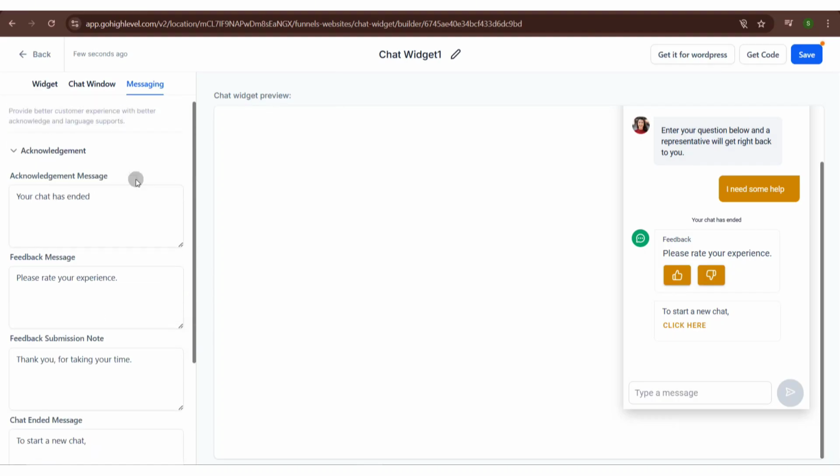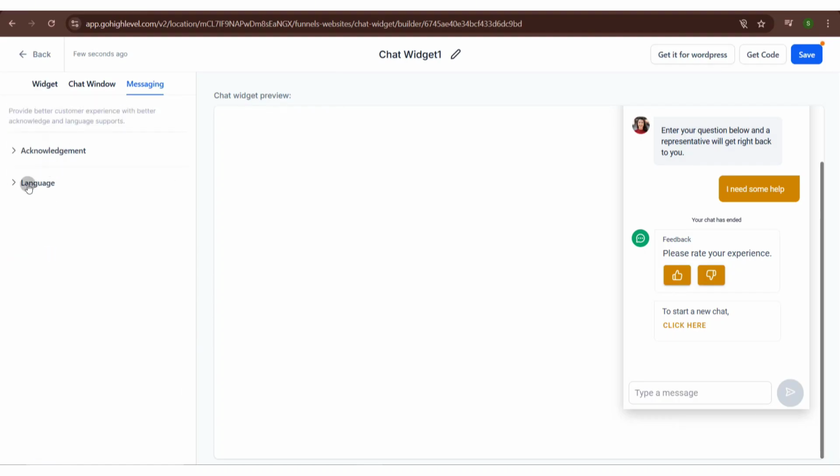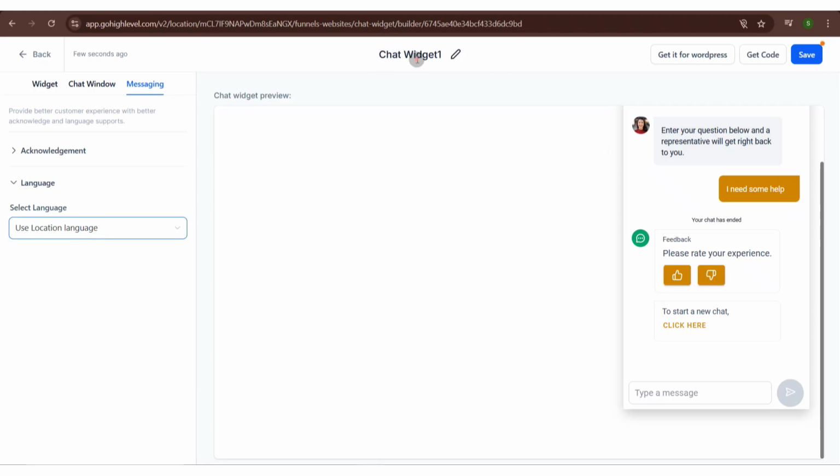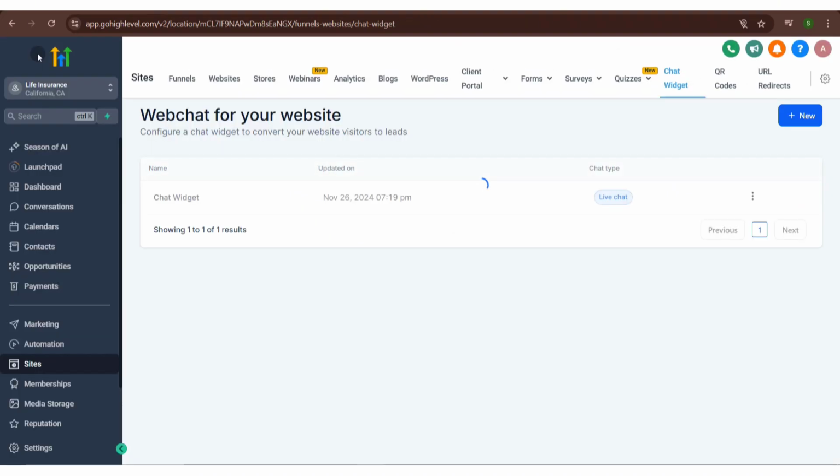So once we head over into the language section, as you can see in here, you can simply set this into use website language or use location language to be able to make this chat bot more understandable for individuals from different regions and country around the world. Now go ahead and save this chat widget, and let's proceed with the next things that you'll need to know when using Go High Level.